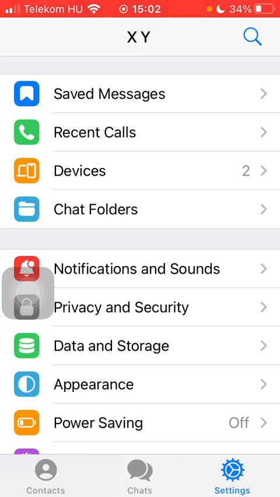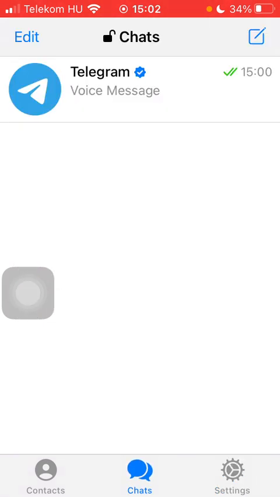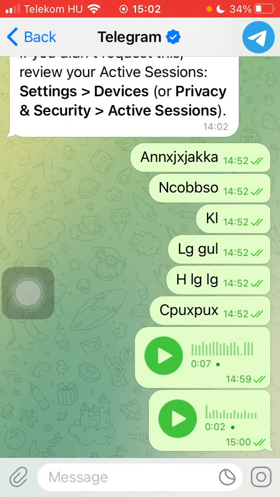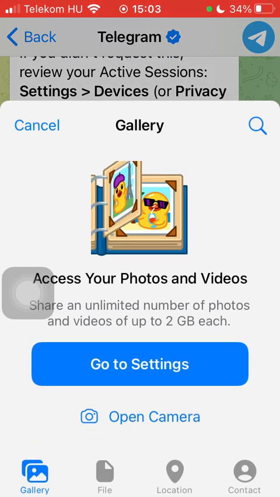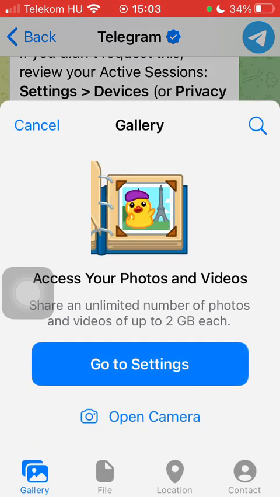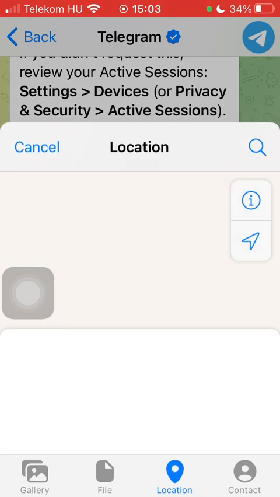First of all, open the application on your phone, then tap on the chats button down below, which is the second icon, and then select a chat. Click on this button next to the message bar down below, tap on location, which is the third option.